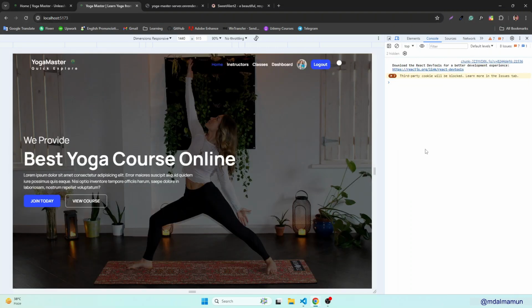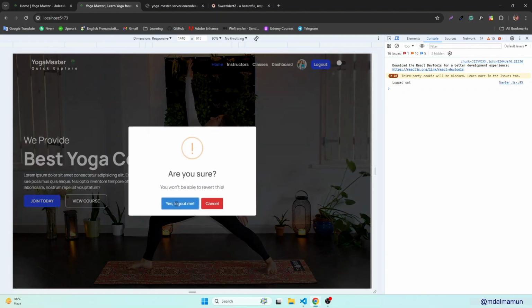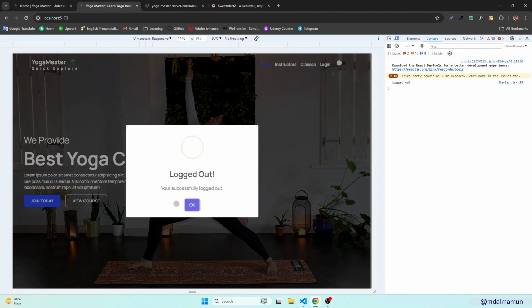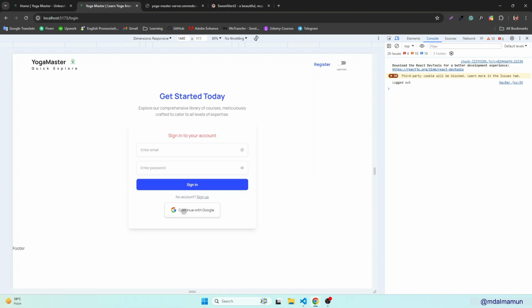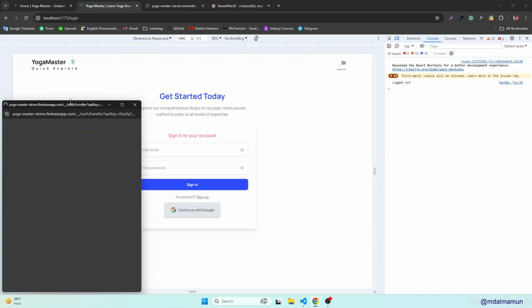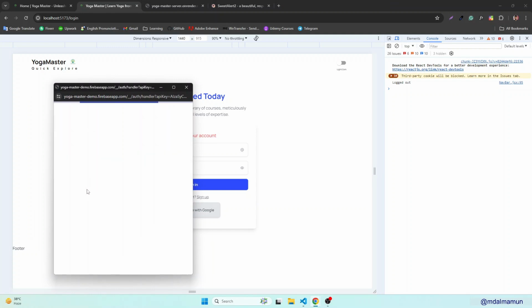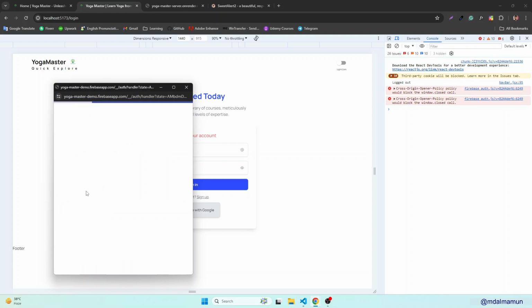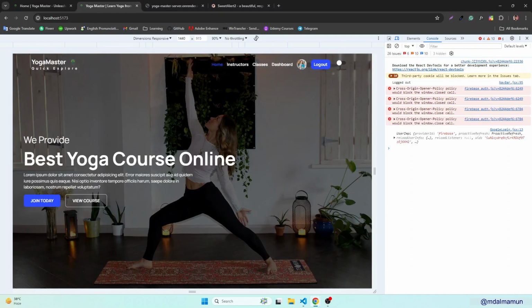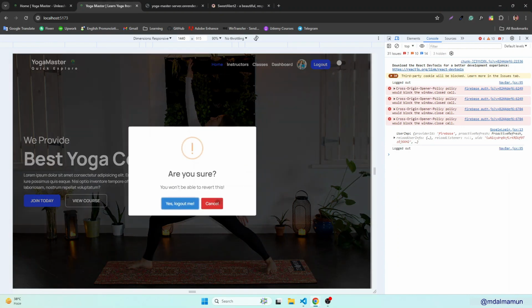There is no error right now. Let me log out. Click this button, then log out. It's logged out successfully, and now you can see login. So if you try to log in again, let me try to log in here. Choose Gmail accounts. So it's login and the image is showing. If you try to log out, it will be logged out.